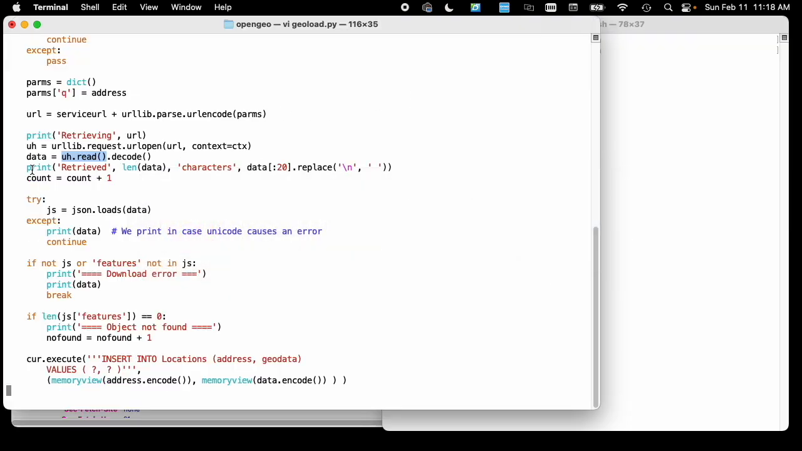Python internally uses Unicode. So decode says, that stuff we just read, UTF-8, decode it into our internal format, which is Unicode, and there you go. And then I print out a debug statement, and I increment my count so that each run does no more than 100. Then I try to parse it using json.loads, and then I have a couple of sanity checks to make sure that I got real data.